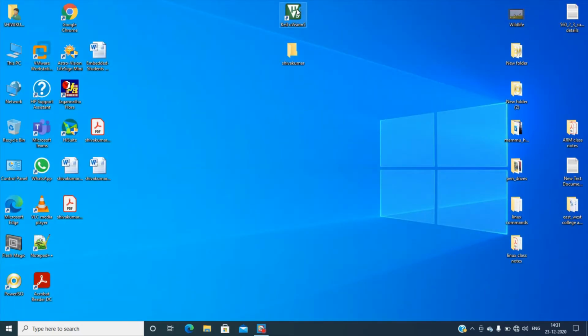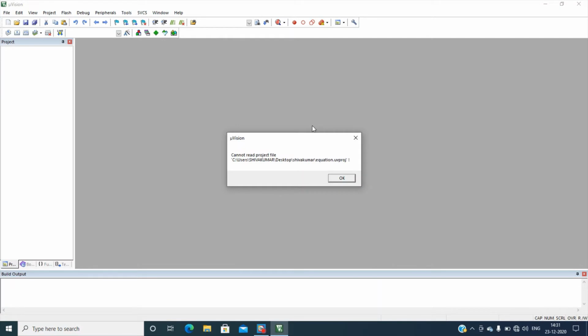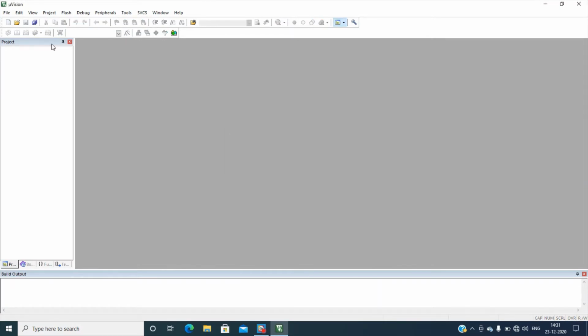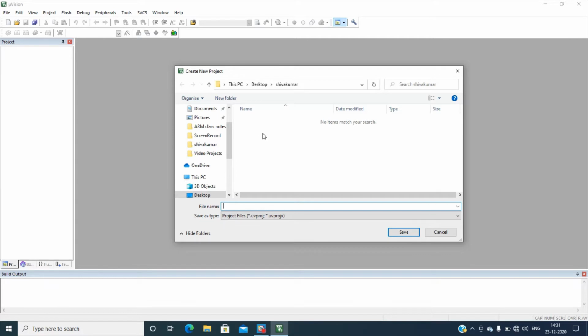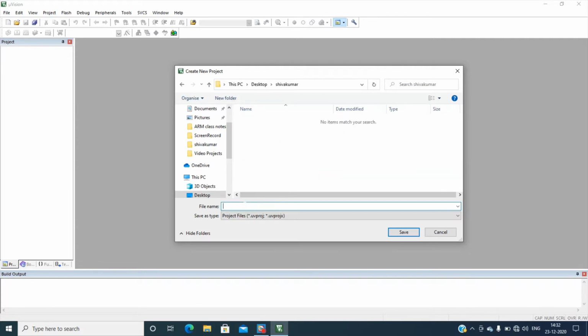Then open Keil MicroVision 5 or 4. Then a window will open like this, and you have to create a new MicroVision project. So go to the desktop and select the folder with your name. Open that folder and type a name, equation.